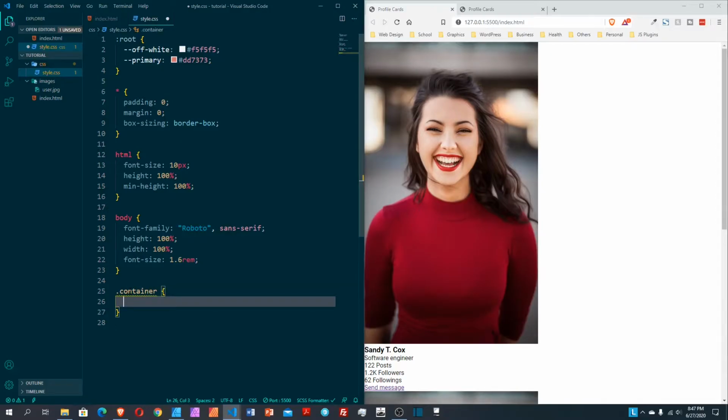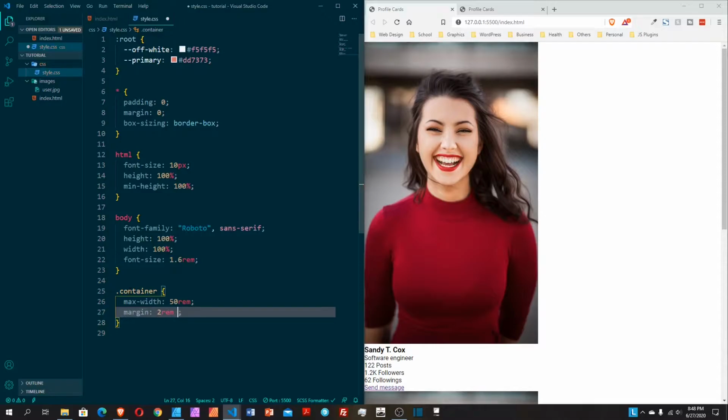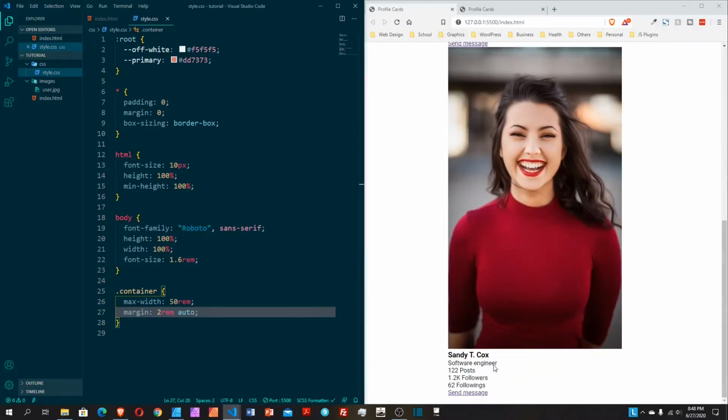And I will set the max width to be 500 pixels, so 50 rem. I save it. Nothing happens. I will set the margin to 2 rem, top and bottom, and auto left and right, so you put it in the center. So you can see a little bit of space on the top right here and a little bit on the bottom right here.